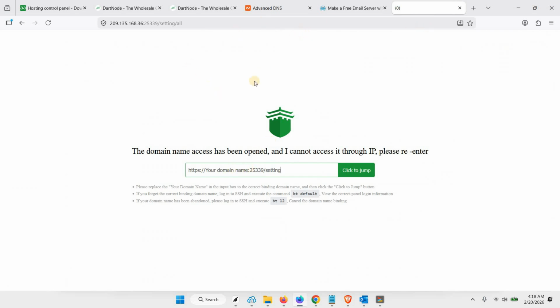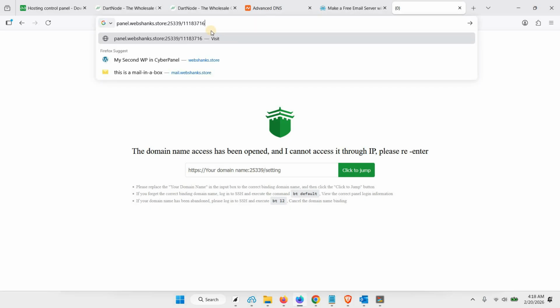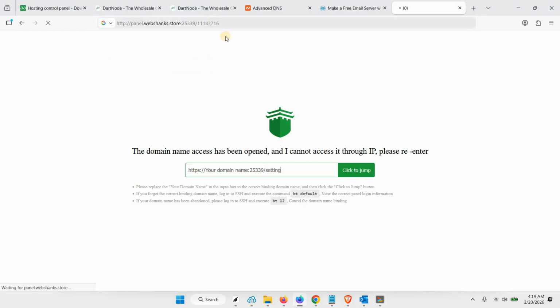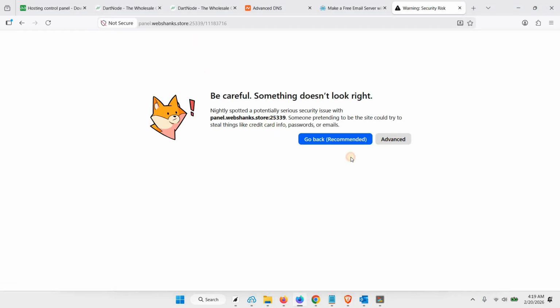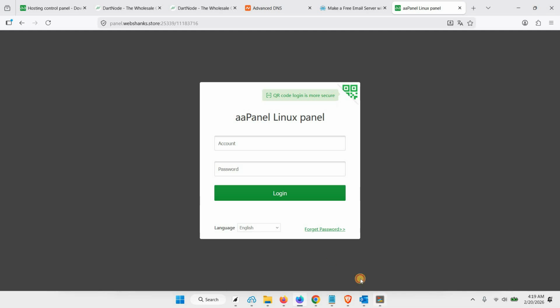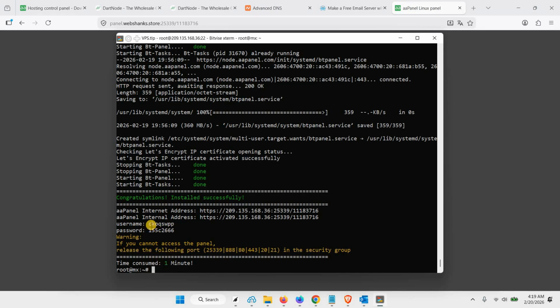And we will access our aaPanel using our subdomain. Okay, so it'll be webchunks. Sorry, it will be panel.webchunks.store and our security token and our port. So hit enter. Click advanced. And let's proceed. Okay, we will log in using this username.